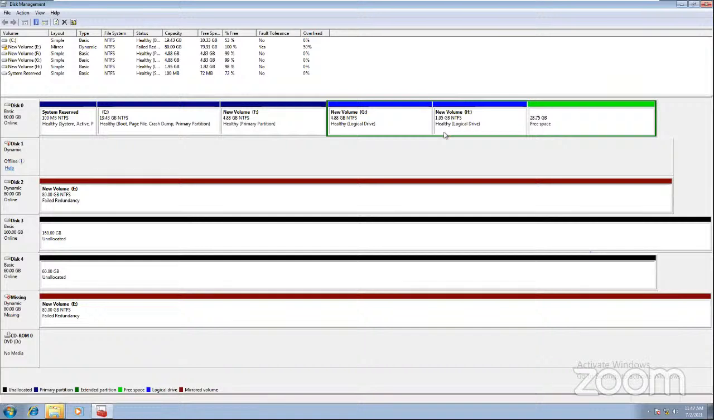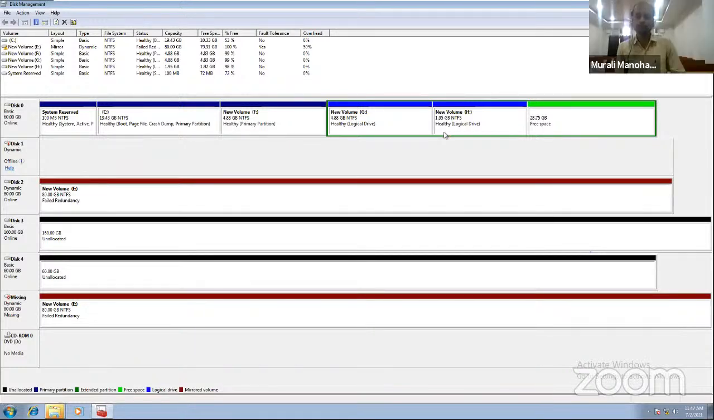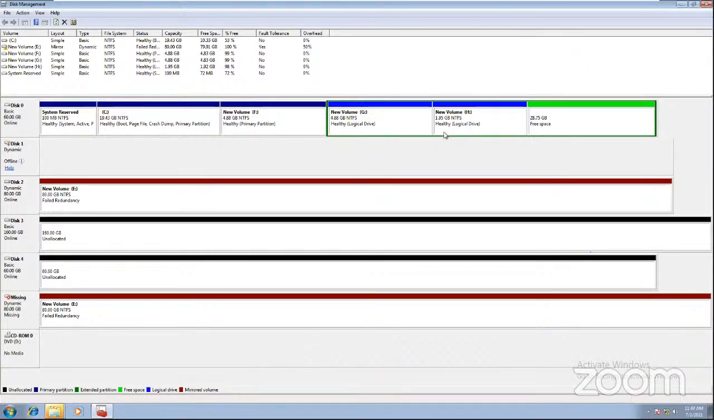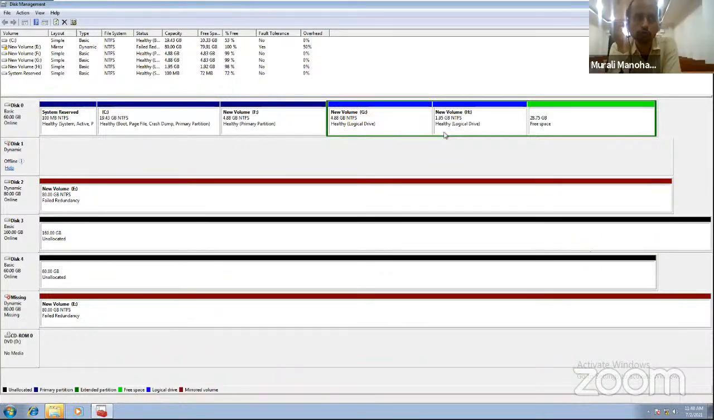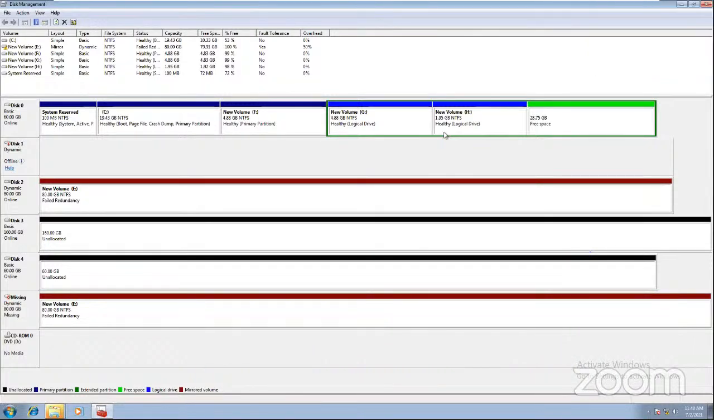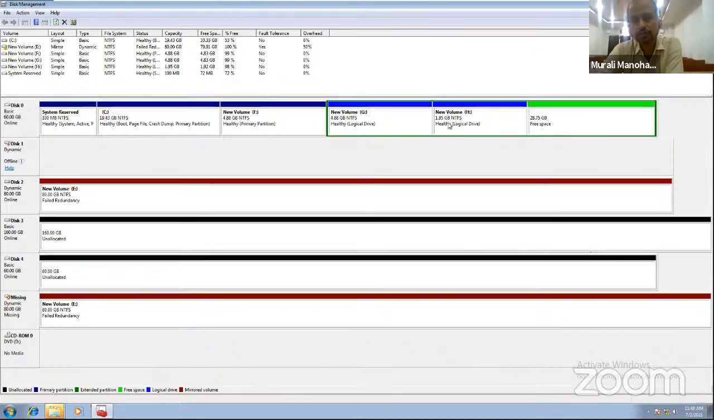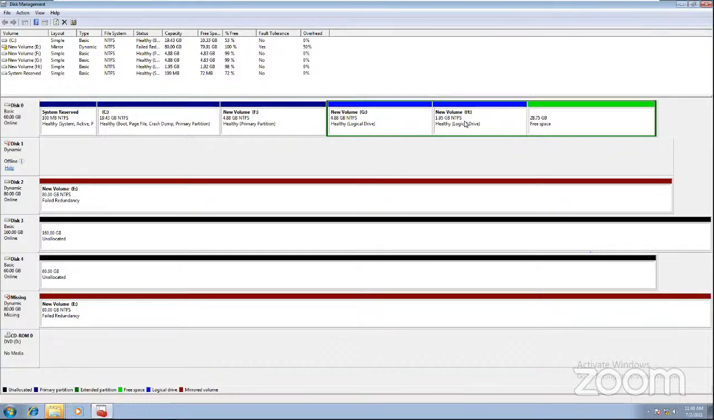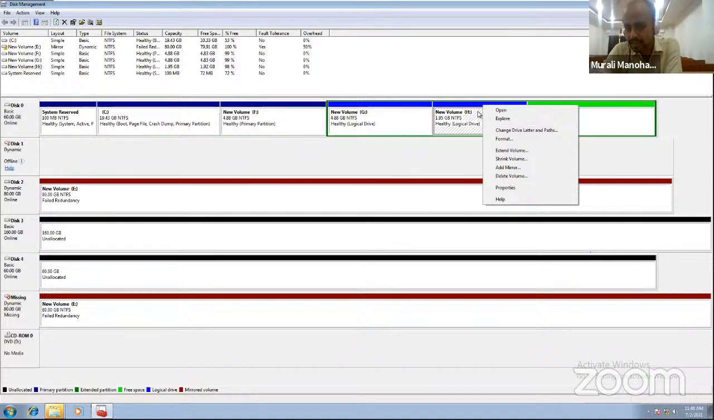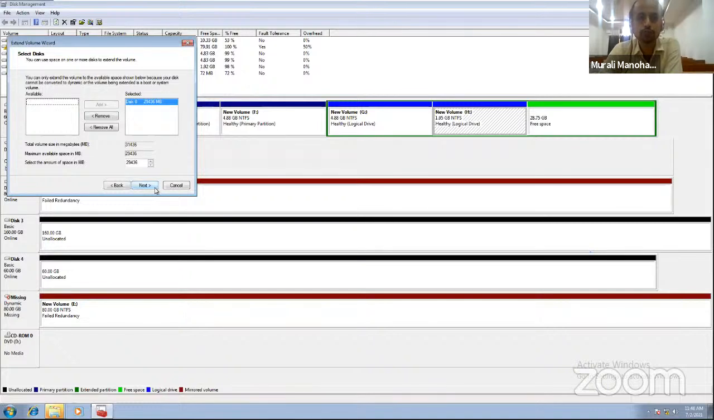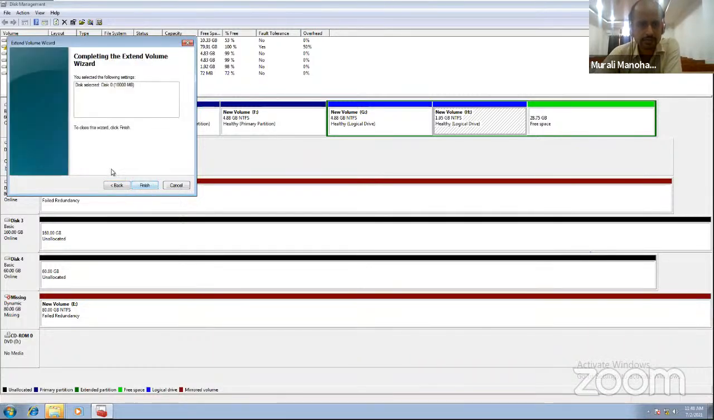Yes please. If you want to add to the size of volume F, how can we do it? Means you want to extend a volume, to increase its size. Fine. For example, I want to increase the size of this 2 GB drive by adding 10 GB more space. Right click on this drive, and you will get the option Extend Volume. Select it. Now it will ask how much more space you would like to give. I would like to give 10 GB, 10,000. Next, then finish.